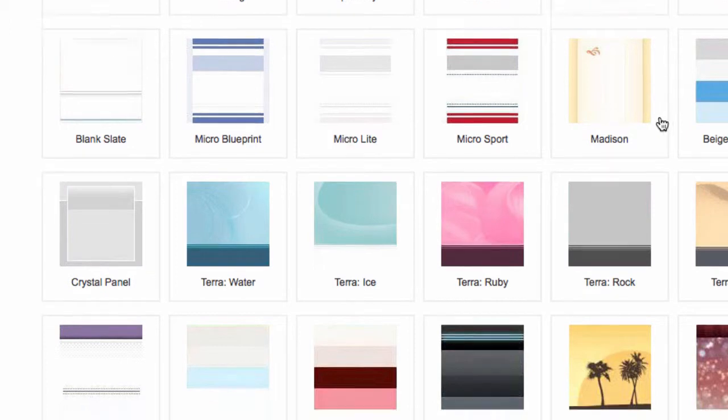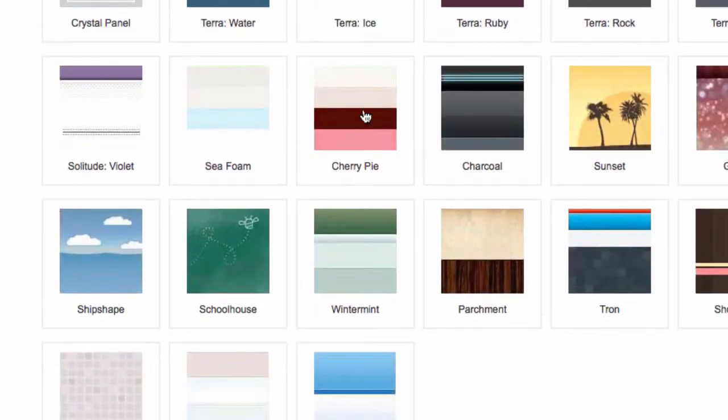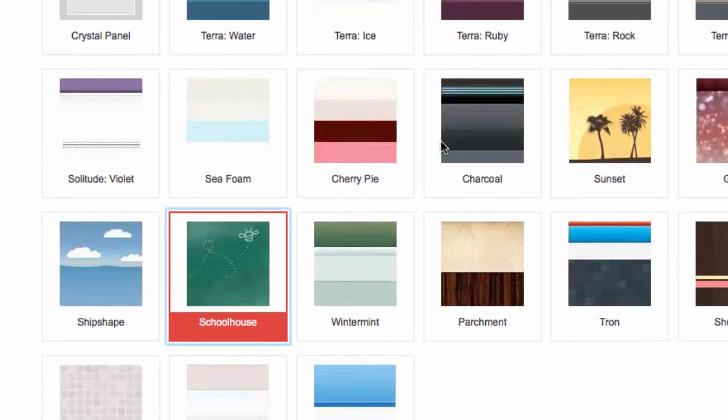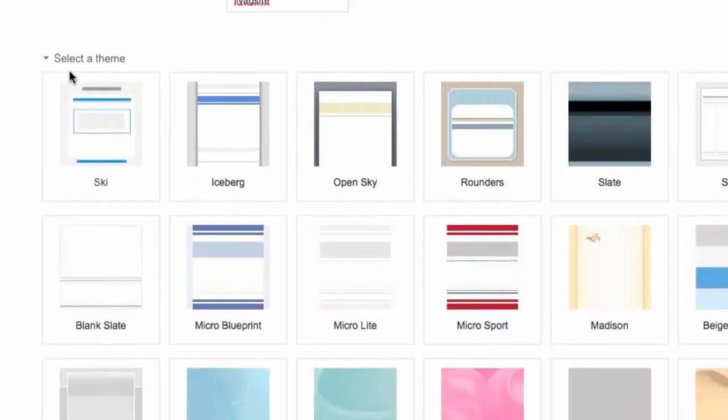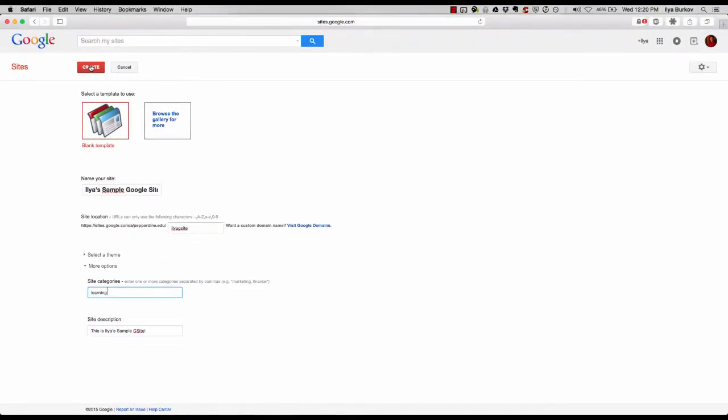Now, if you want, you can also add a theme. Add a little bit of color, add a little bit of vibrancy to your site. Why not? Let's make it school related. That's fine. And if you have more options, you can add a description. And you can add categories. That's helpful if people want to search for your site. Call it learning. So once you're ready, click the red Create button and just wait.